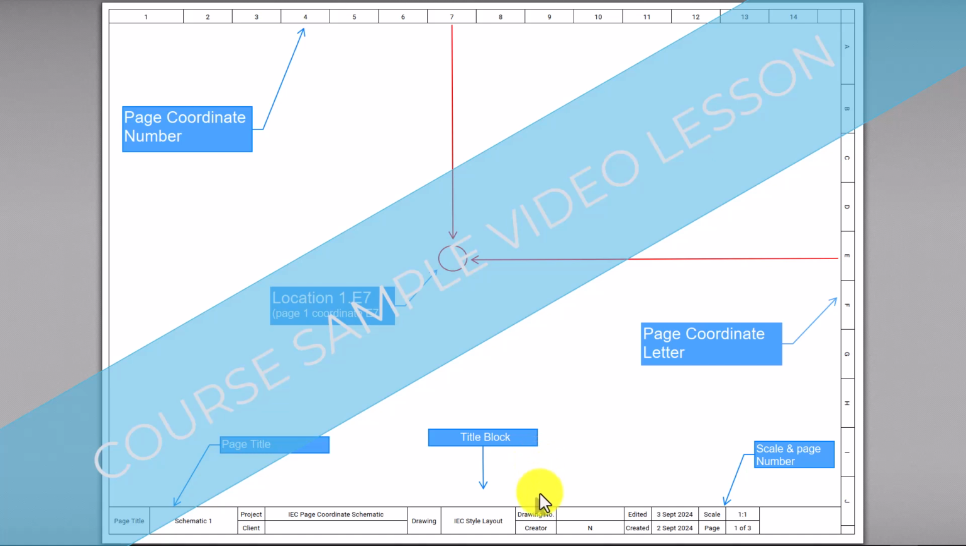At the bottom of the page, we have our title block that contains all project relevant information. We will be using the page number, which is over on the right hand side of the title block, in this little review that we're doing.